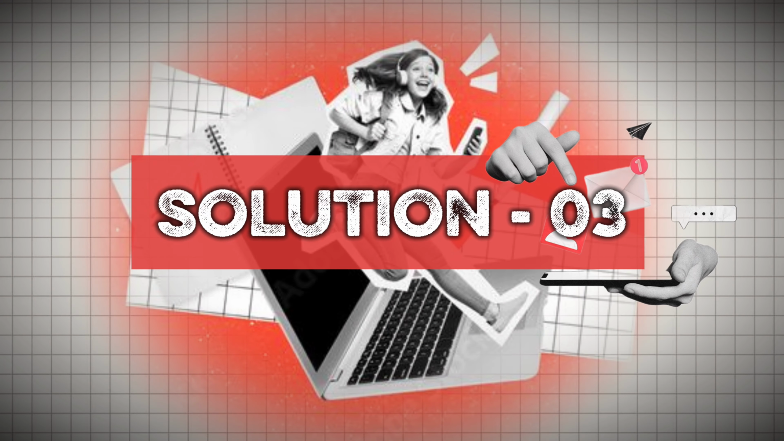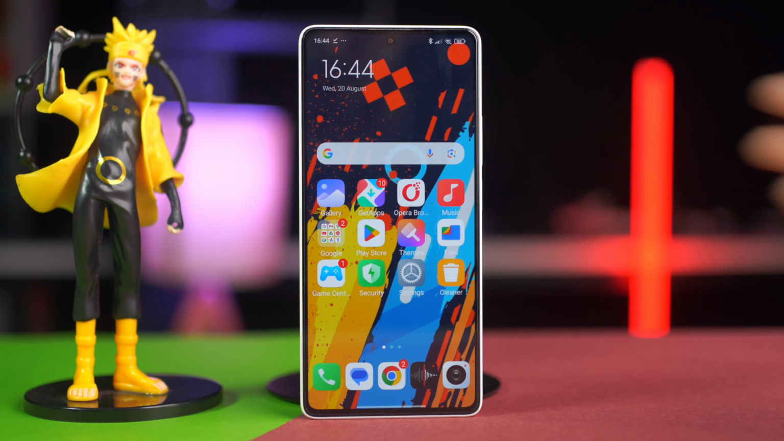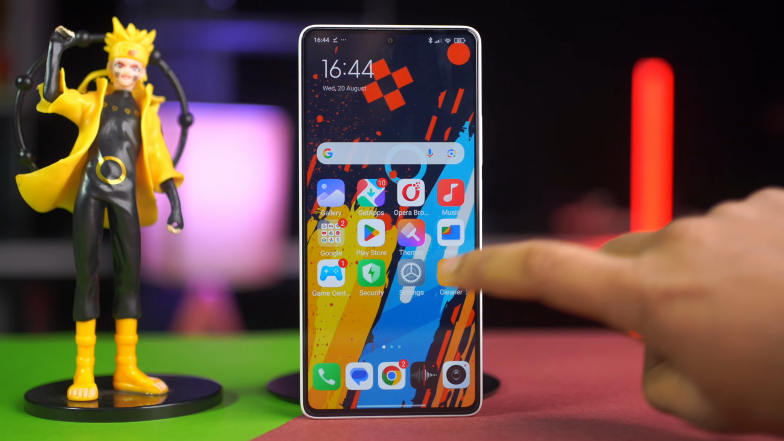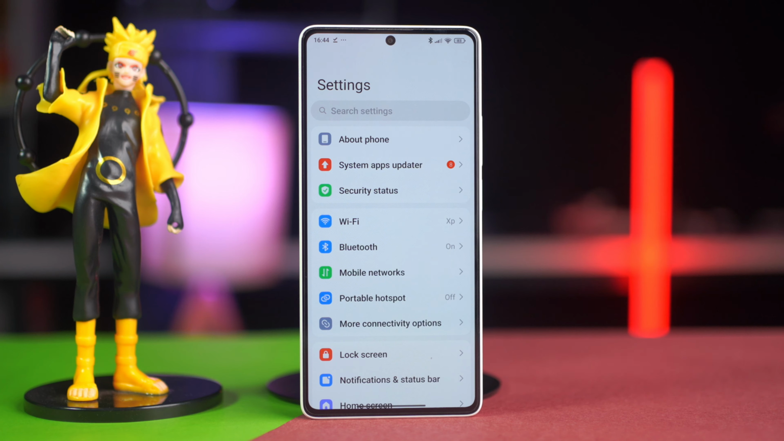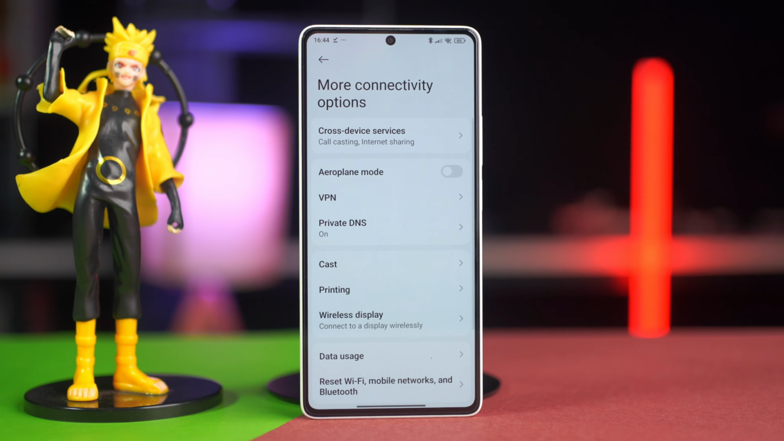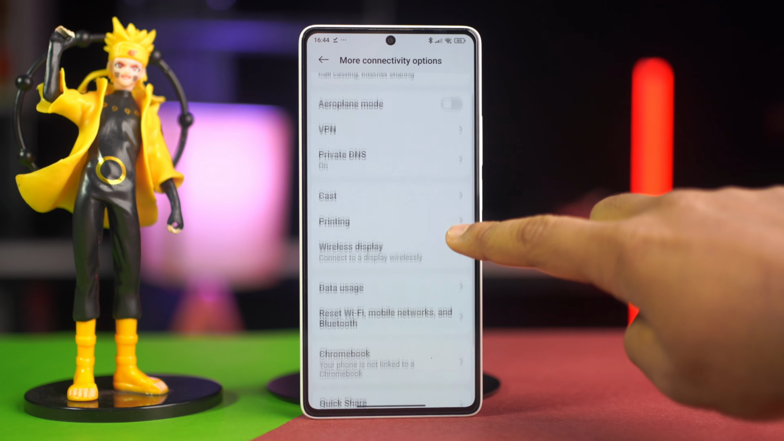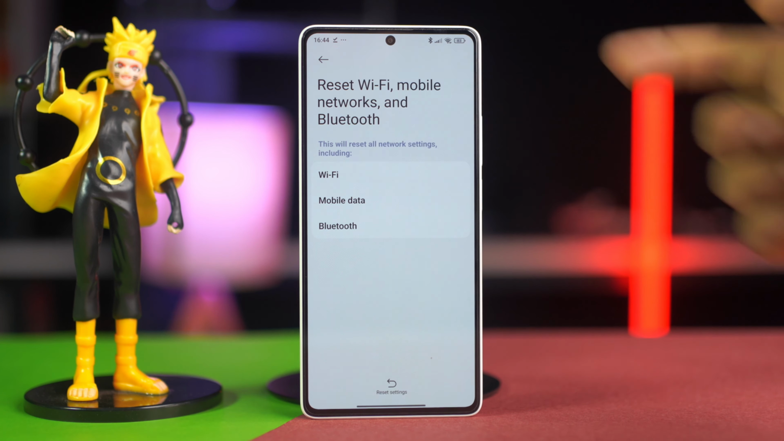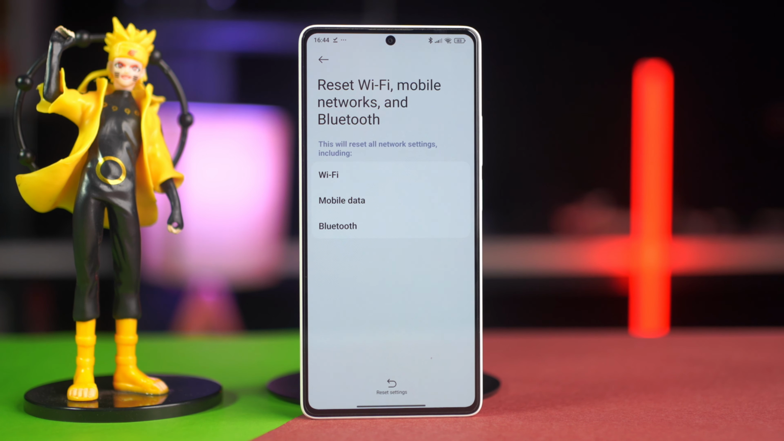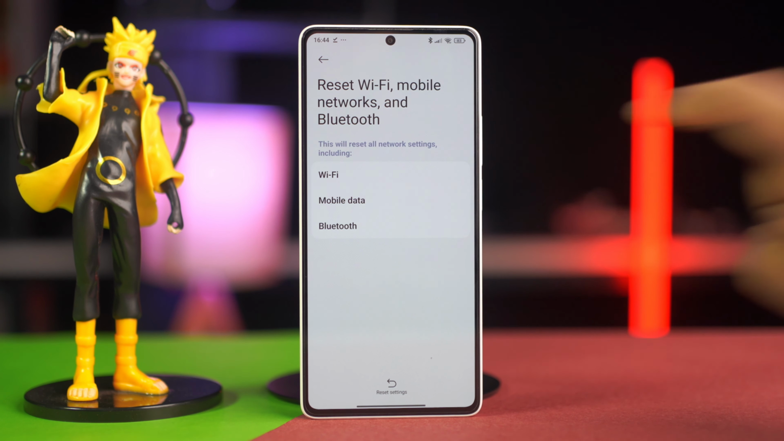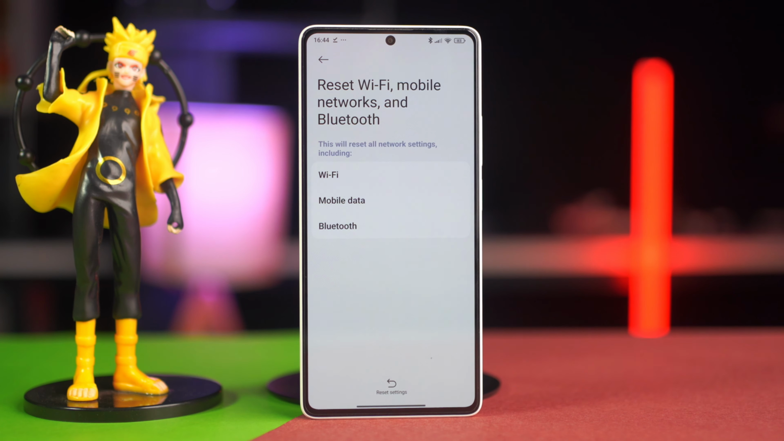Solution 3. Reset network settings. This will reset all network settings to their default settings. You'll need to reconnect to your Wi-Fi network afterwards. Open the Settings app. Tap More Connectivity Options. Scroll down, tap Reset Wi-Fi, Mobile Networks, and Bluetooth. Now, simply tap Wi-Fi or mobile data. It will reset your network.